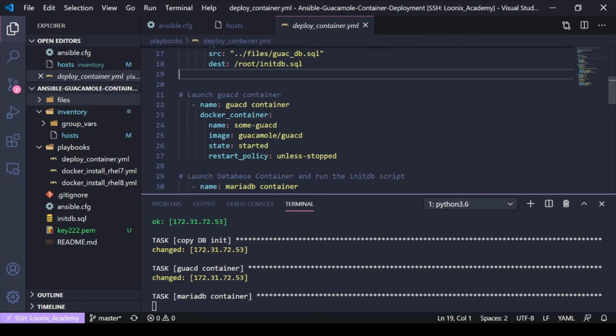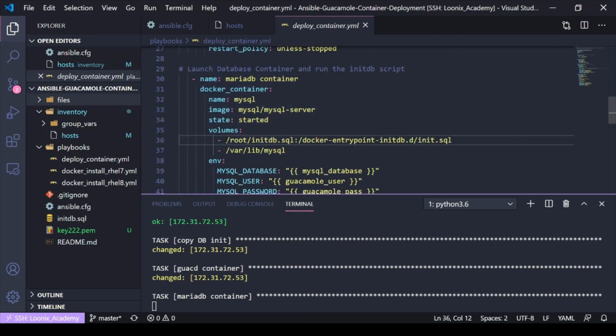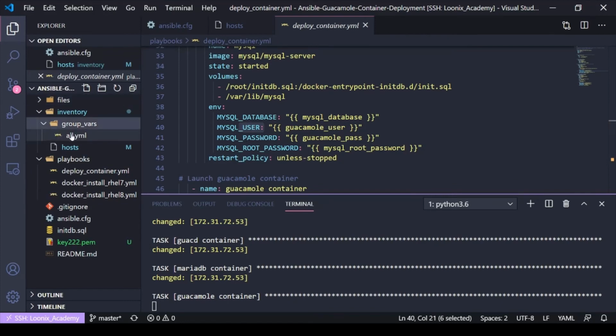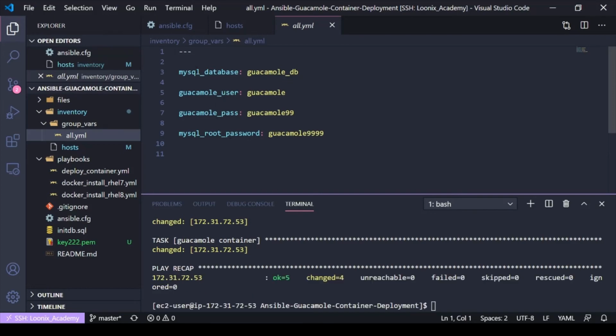And then it's going to run this first container. It's going to run the second container. It's going to link the volume on the host machine to a location within the container. Here are the environment variables, the database, password, user, and those are all defined here in all.yaml. MySQL root password, Guacamole pass, Guacamole user, MySQL database.